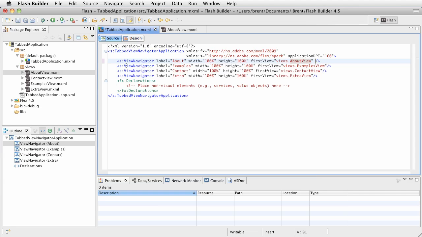Notice we have the four view navigators. Think of this as a collection. If you remember, because you've already watched my other tutorials now, because I told you to, the view navigator is a stack of views that you can then push or pop to switch between views. And the tabbed view navigator application is a collection of those view navigators. So each one of those could have multiple views.